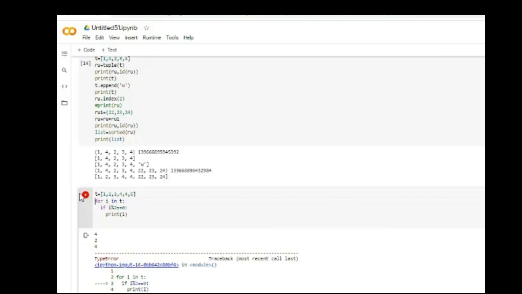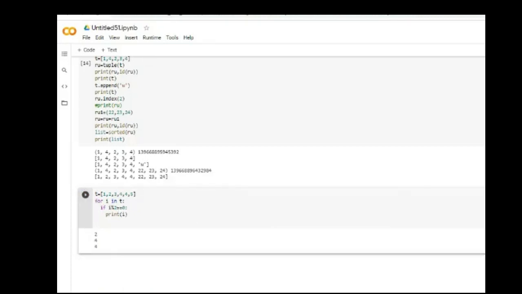Now if I print it, I'm getting the answer. Only the even numbers present in that list are printed. In the same way, we can do it for a list also. Because we are not going to modify anything in the list, we are just going to access the content from there. So you can easily access it and you get the output.